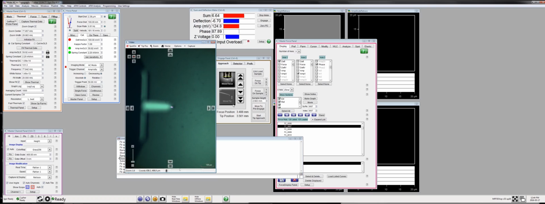As we can see here, the cantilever is already mounted. It's an AC240 cantilever, standard, and we're using an Asylum Research Cypher, also standard equipment in the AFM community. So what we can see now is the cantilever is quite blurry. First thing to do is to find it.